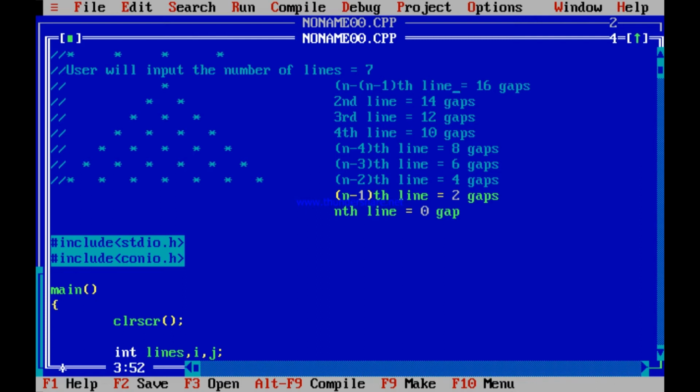How many gaps will be there? There will be n minus 1 into 2 gaps. Please understand this. N minus 1 into 2 gaps. Why? Because when it is n minus 1, there are 2 gaps. This is 1, this is 2. This is 2, this is 4. This is 3, this is 6. So when it is first, it is n minus 1th line. It is n minus 1 into 2.